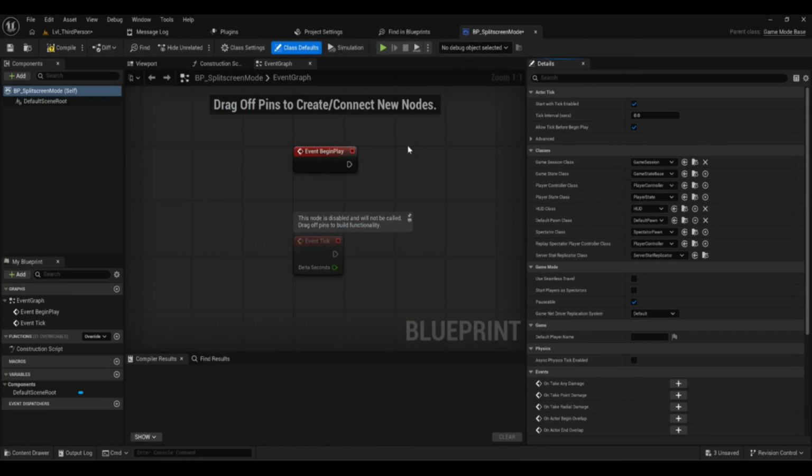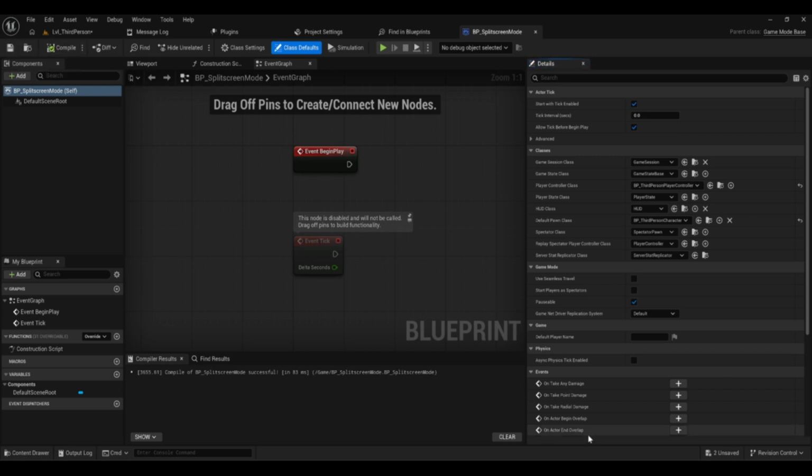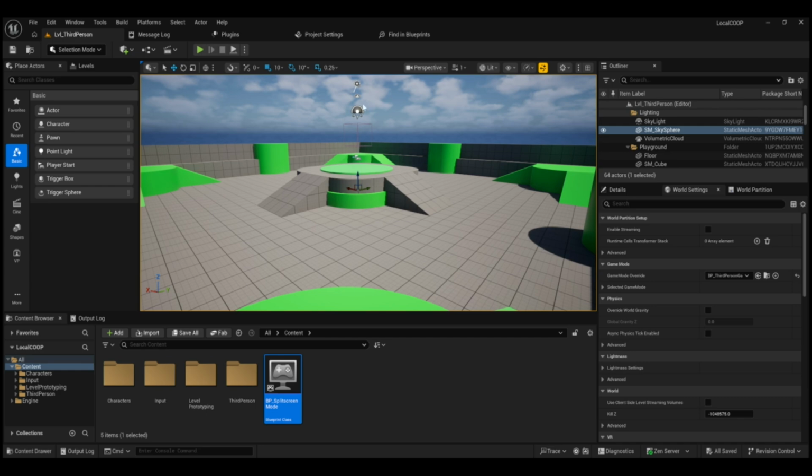and there's a couple of things I'm going to change here. Where it says player controller class, change the player controller to this Blueprint third person player controller, so it'll work with this setup for the third person game I've got here. And in here, the default pawn class, change that to be the third person as well, BP third person character. So you should have player controller and character there. Compile that, save it. So that's that bit out of the way.